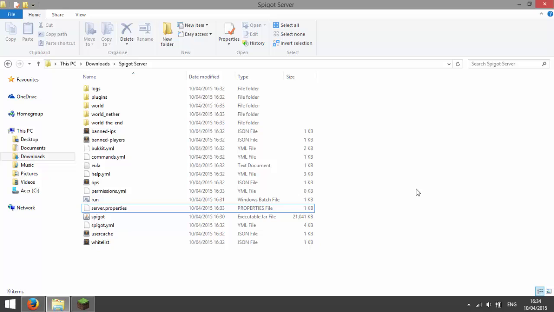If you want to know how you can port forward your server, there should be a card on the screen linking to another video which I've made on how to make a normal Minecraft server and port forward it, and that should help you, so yeah.